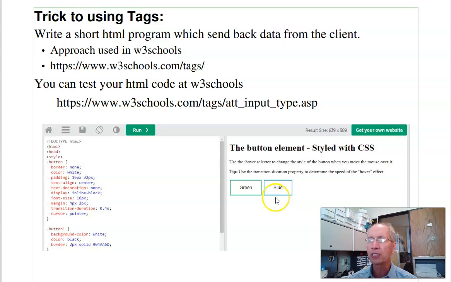Click on the buttons to see what you get back. So this is a very good website if you want to test out, vary your HTML code. You don't have to sit there and try it on the Pi Pico. You can try it on W3 Schools. Once you perfect your code, copy that over and use it on your Pi Pico.